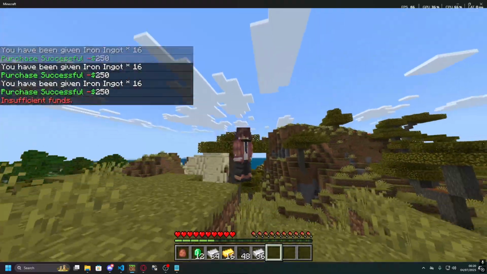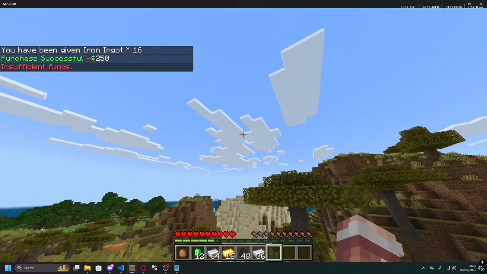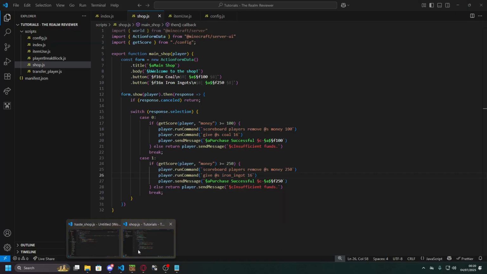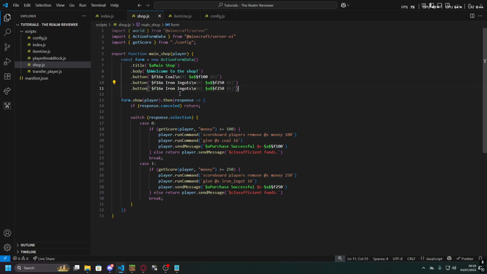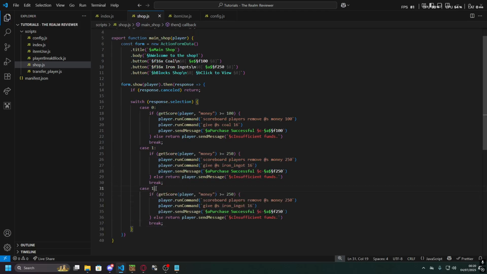You can also open other forms using forms. So instead of doing this, let's say you wanted to go to like the blocks shop. We'll call this the block shop. And we can just do like click to view. Let's change that to like blue. And then what we're gonna do is we're gonna copy this. This will be case number 2 because it's button number 3.